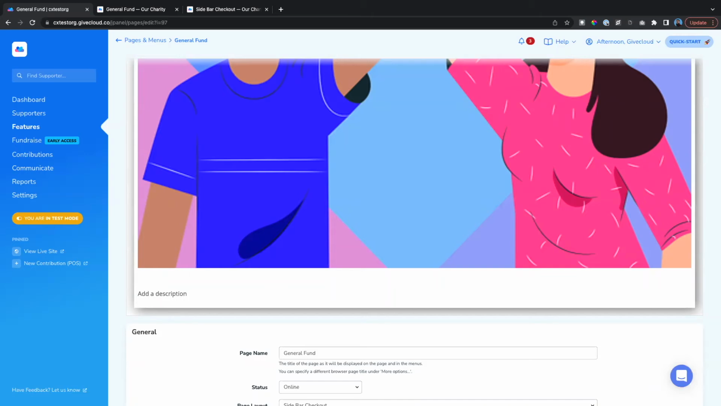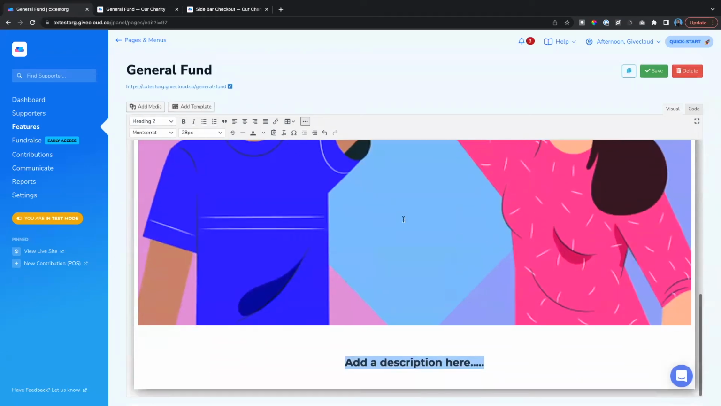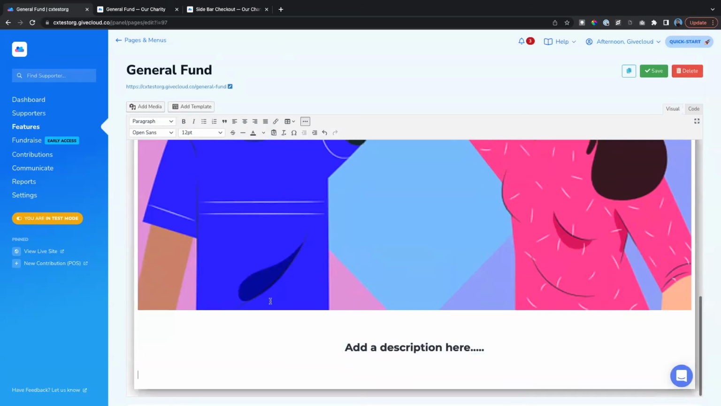I'm just going to add a description here. And we can style this text, so let's make it a H2. And we can continue putting any other content that we want in here. We can also include content from the templates as well.